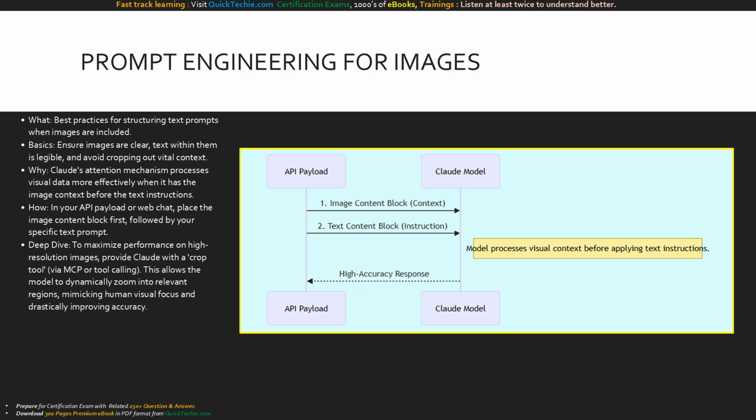Don't crop an image so tightly that you lose the axis of a chart just to make the text bigger. Finally, for advanced workflows, you can actually equip Claude with a crop tool. This allows the model to actively zoom in on specific parts of a dense image, vastly improving its analytical accuracy.